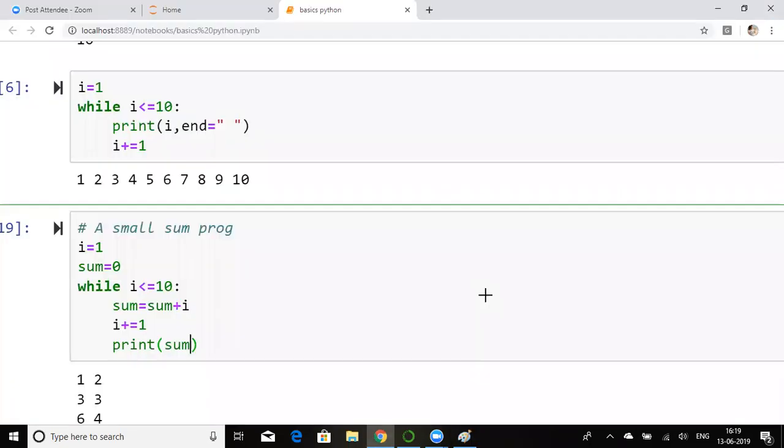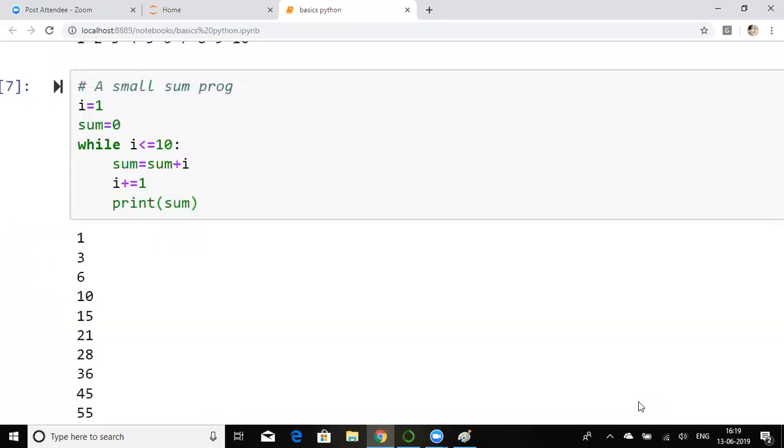What would be the sum? So for that, what I have done is I want to know the sum. I say sum is equal to sum plus I. I want an increment 1, and I then say print sum. So initially 0 plus 1 is equal to 1. 1 plus 2 would be 3. 3 plus 3 would be 6.